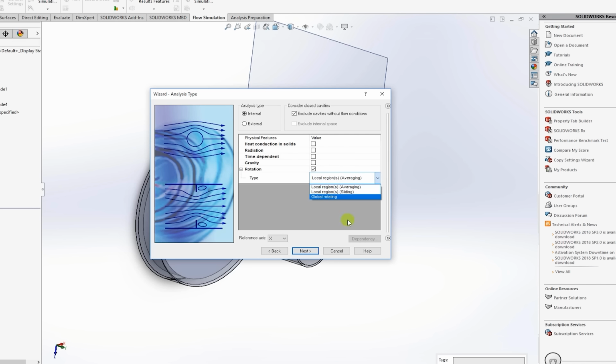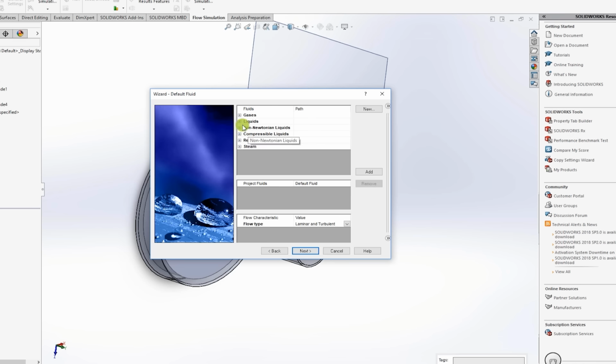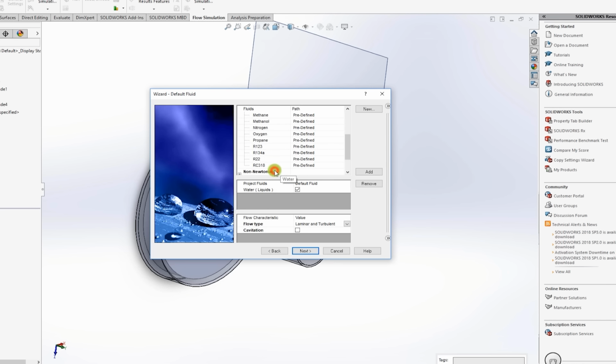There is a lot of literature that compares these two methods, so if you're interested in knowing the math behind that, I would suggest you go and read them. Alright, so now that I've done this, let me click on next. And since we are interested in simulating water, I'm going to go under liquids, select water.